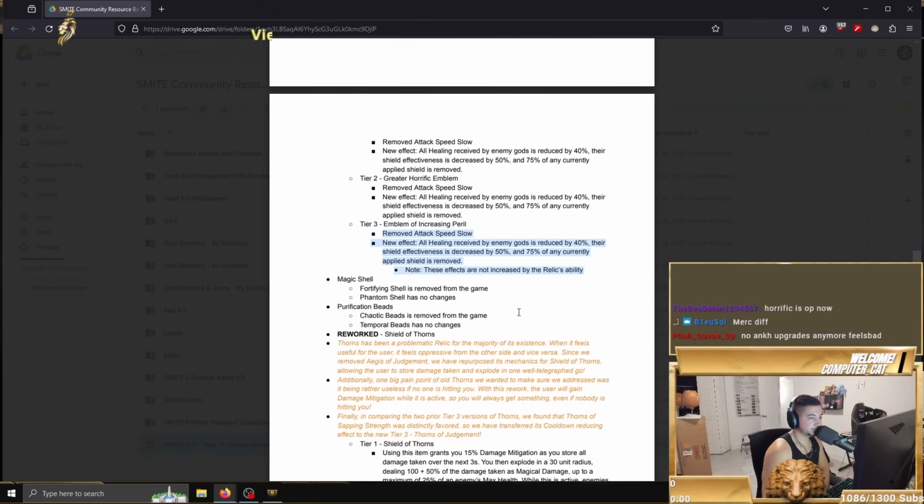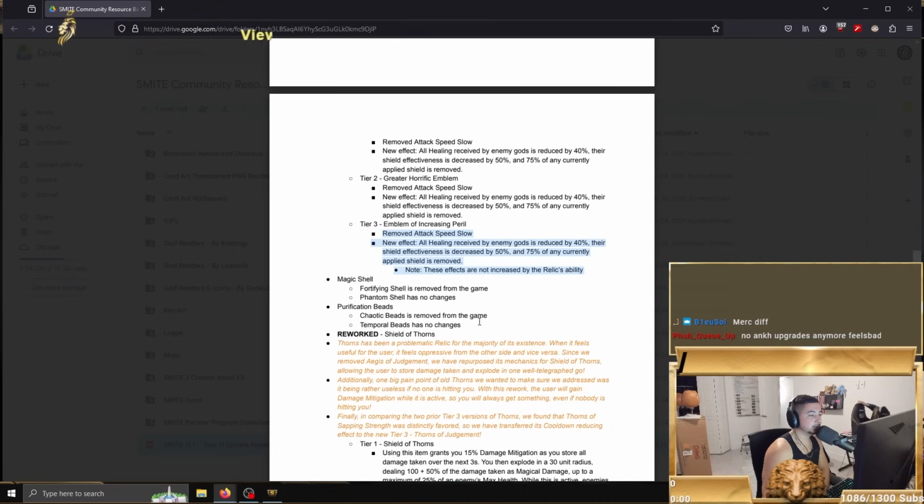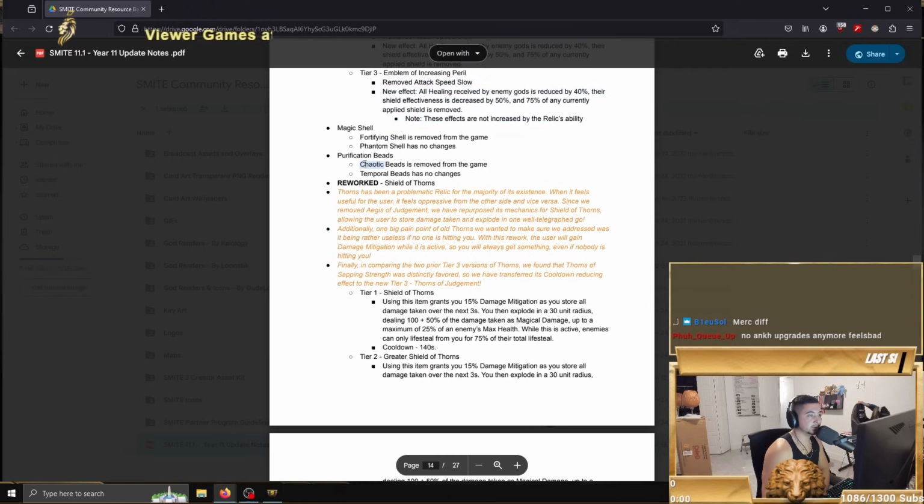Okay. Magic Shell, Fortifying Shell is removed from the game. Phantom Shell has no changes. Boo. Purification Beads, Chaotic Beads is removed from the game. Temporal Beads has no changes. Yeah, Chaotic Beads was chaotically horrible. Chaotic Beads was a meme.